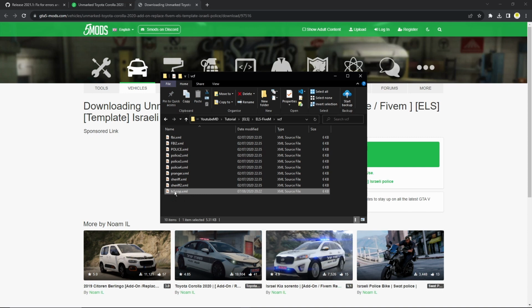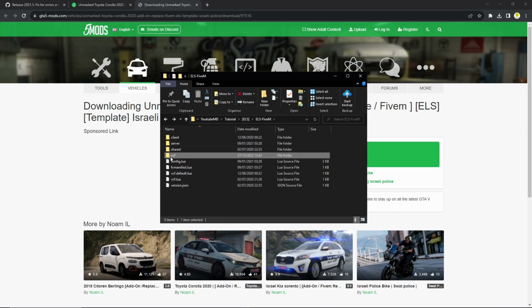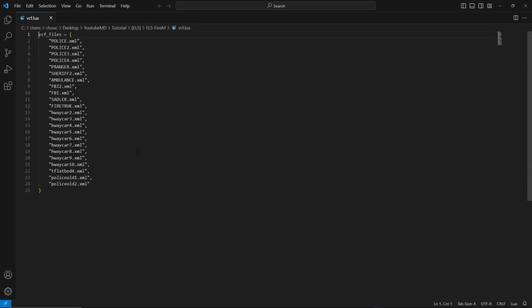Now, it's not done yet. So what you want to do is copy this, just the text before the .xml. That is most likely going to be the spawn code. And then you want to go into vcf.lua. And notice how all of these have commas, right? Except for the bottom one. So because we're going to be adding one more, you want to add a comma here. And then you want to do the little quotation marks. And then you want to paste that in .xml. And then this does not need a comma here. Otherwise it won't work because it's the bottom one.